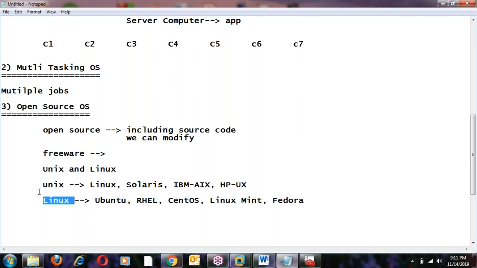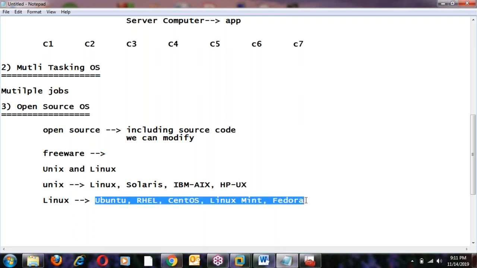These are Unix distributions: Solaris, IBM AIX, HP-UX. These are distributions of Unix OS. When it comes to Linux: Ubuntu, Red Hat, CentOS, Linux Mint, Fedora. These are the distributions of Linux OS. The main reason is because it's open source. So this is about open source.